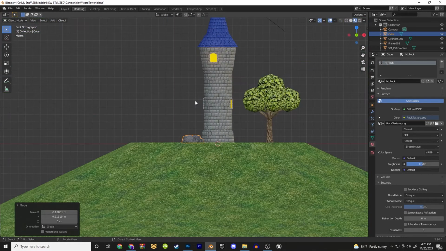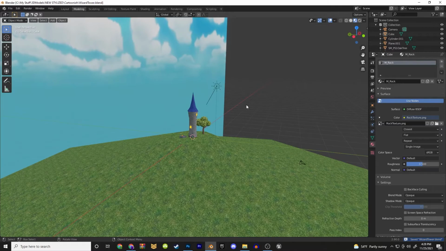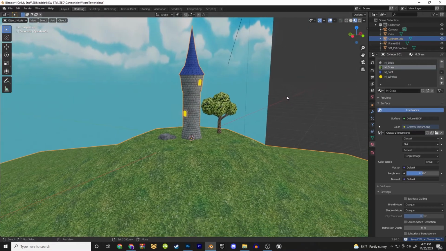However, if you want to spice up your model and or scene, you can add a background and a landscape. With some practice, you can make cool scenes looking like this.